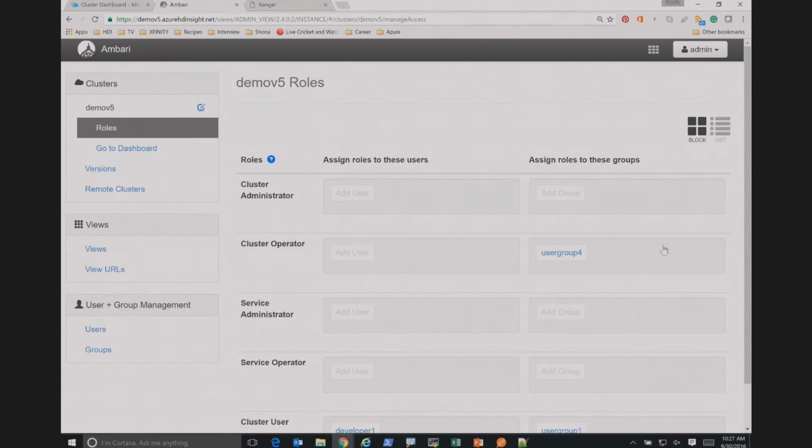So it's a really cool feature that if you want some extra user security groups to be added to the cluster, you can still go ahead and add them.